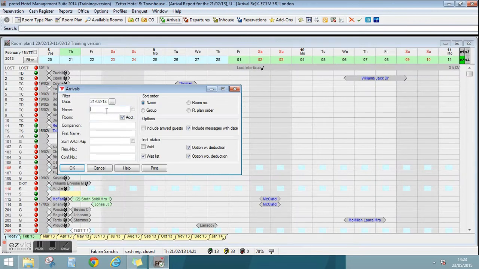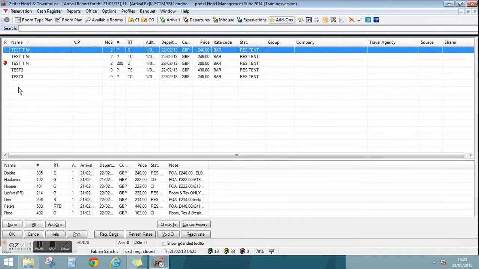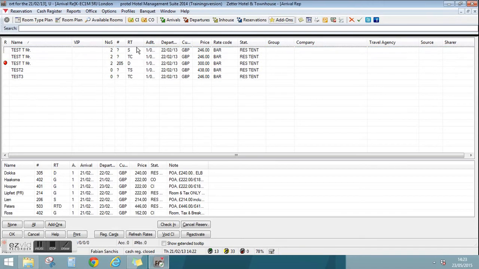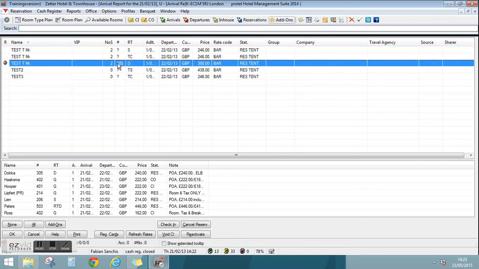We can also filter by guest last name. Then we're going to have all our Mr. Tests arriving today in the different room types. So we see the name, if there is any VIP status, the previous stays on Protel, and the room number allocated.